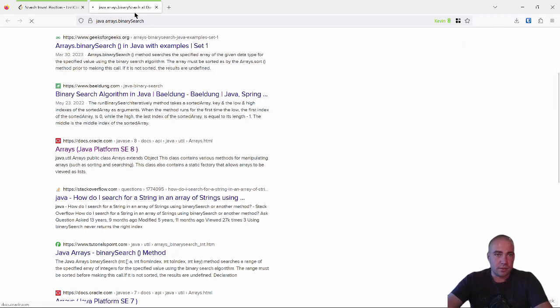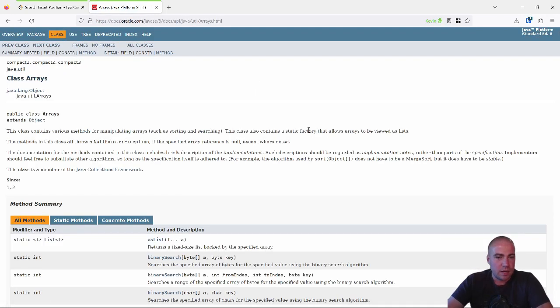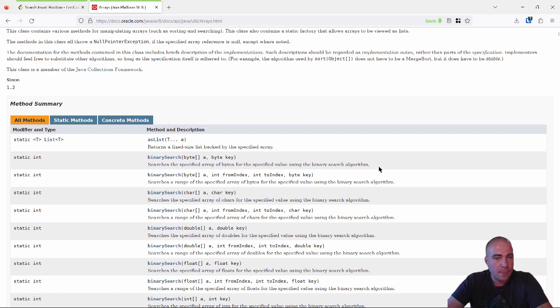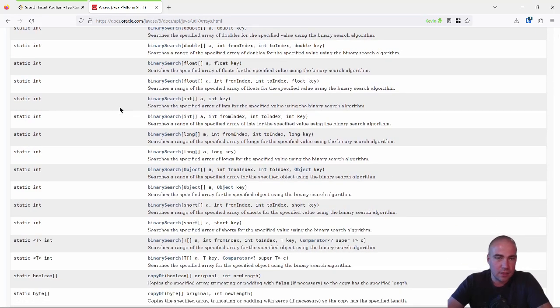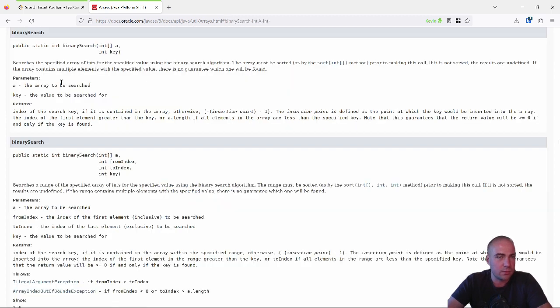I'm using Leetcode, so let's just take a trip down this rabbit hole real quick and see if this gets me anything. So int array, int key. This feels pretty similar to what we're looking at. So search is the specified array of ints. Yep, must be sorted. Yep. If it is, yeah, okay.